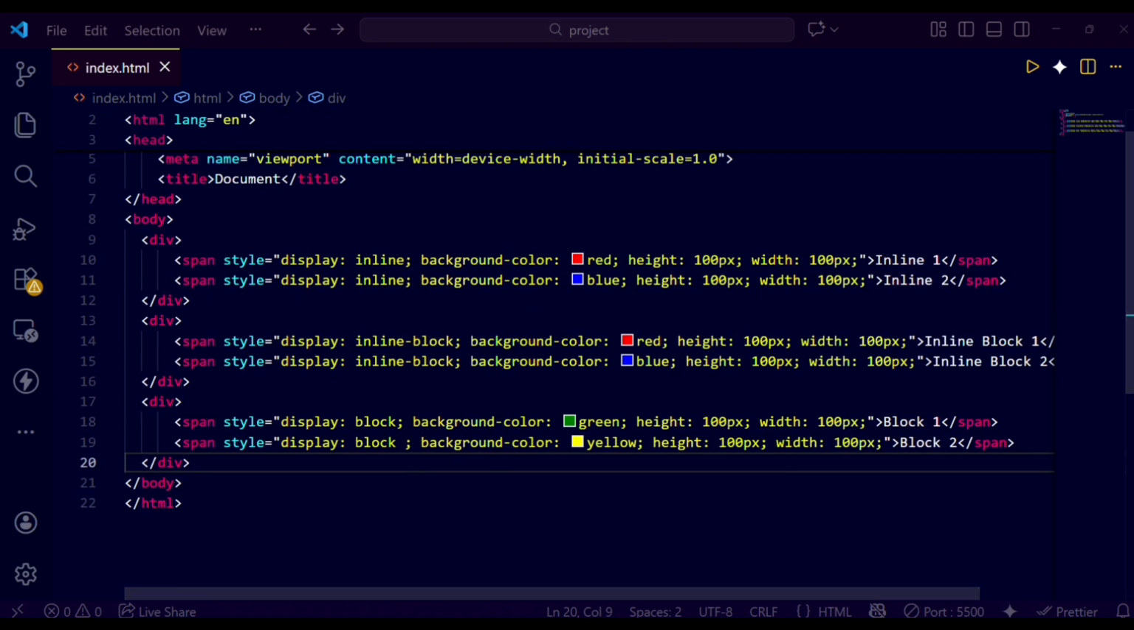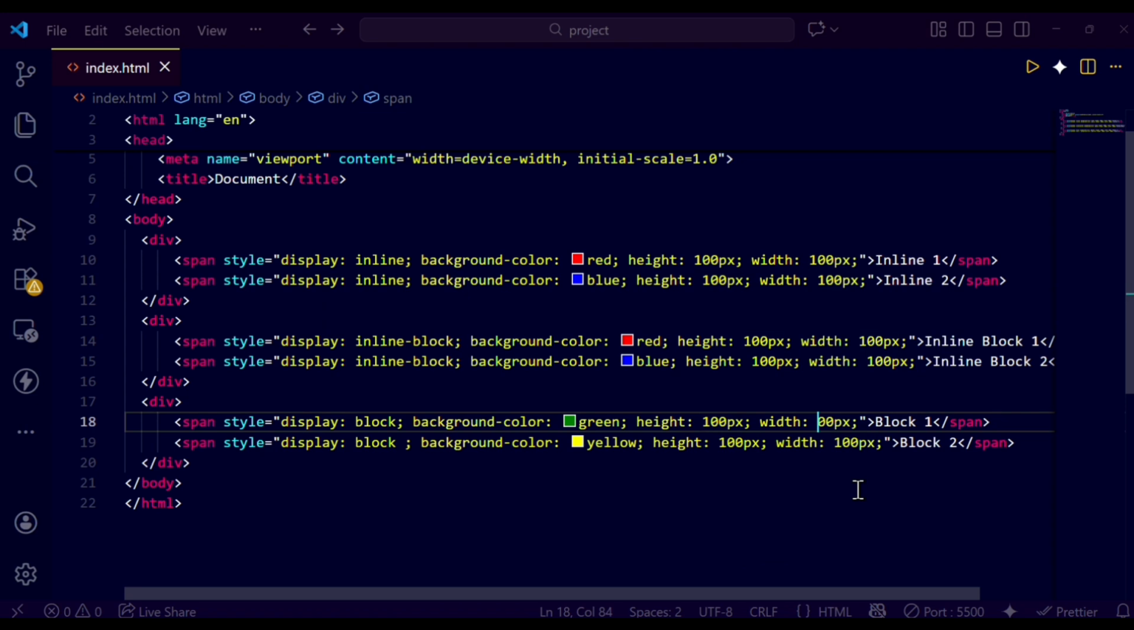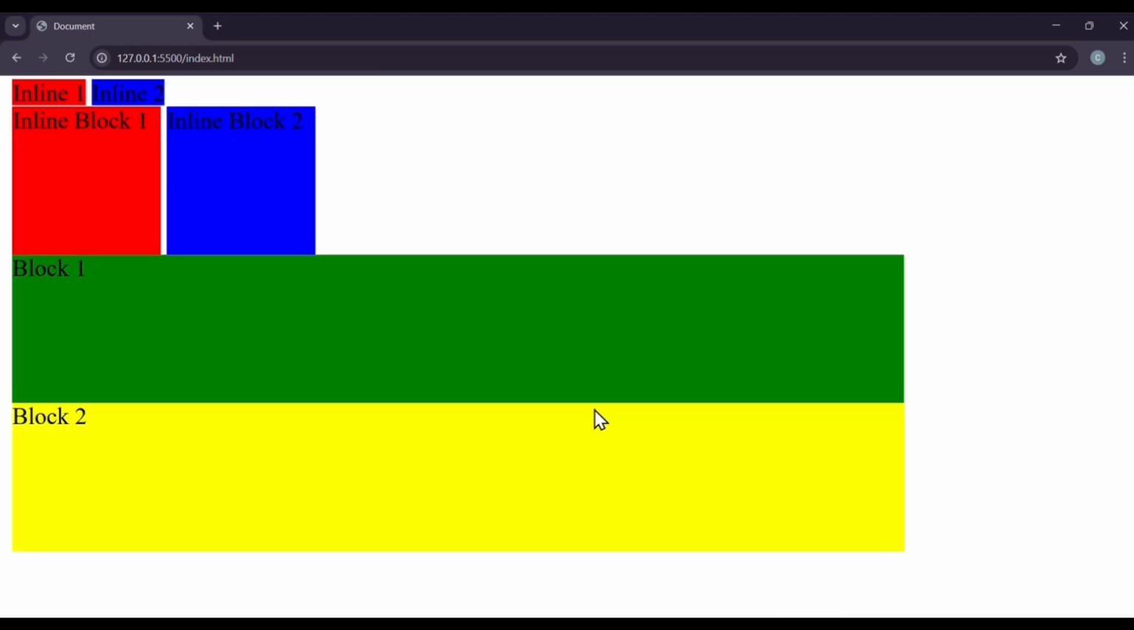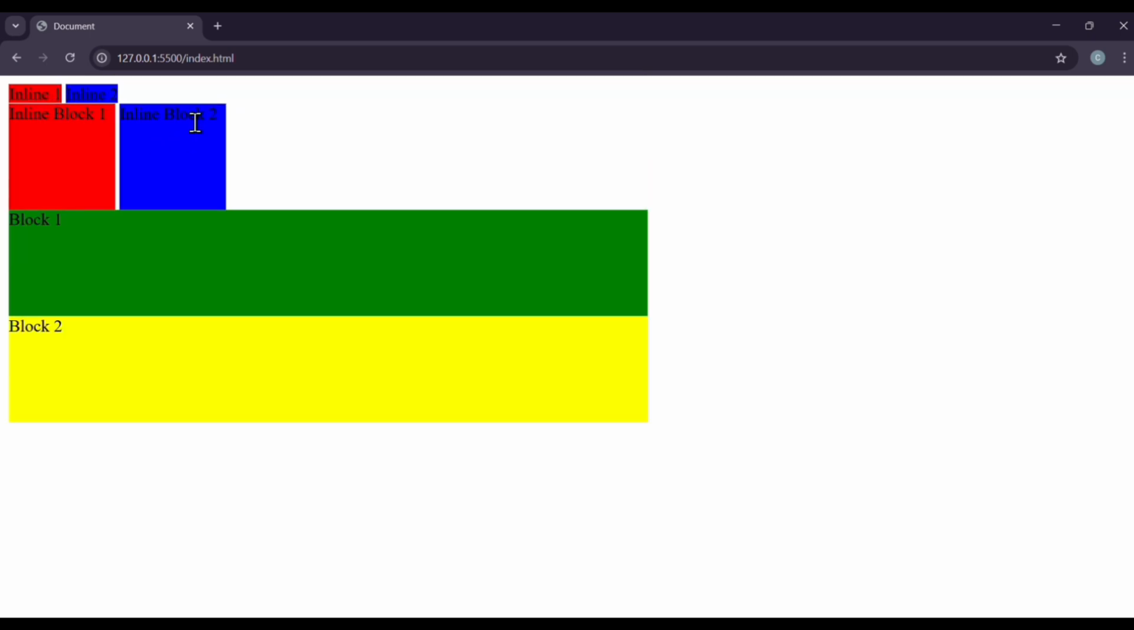If we check the output, we can see it takes the full width, and both block 1 and block 2 start on a new line. They are not in the same row. That starts on a new line and it's full layout control. Now if we increase the width, we can see it's completely clear that block 1 and block 2 take the full width, and we can increase the width also.